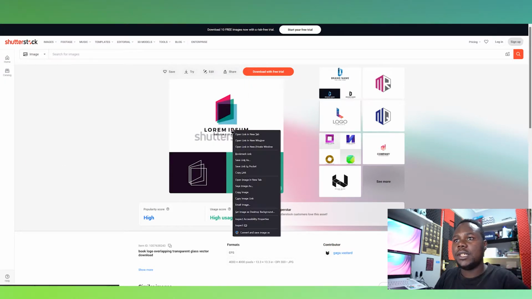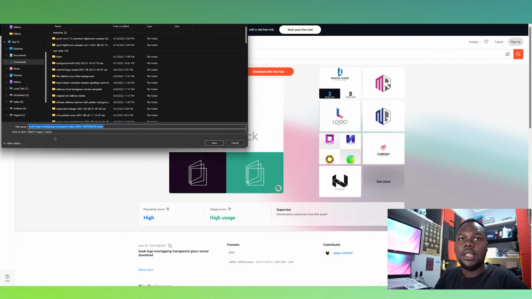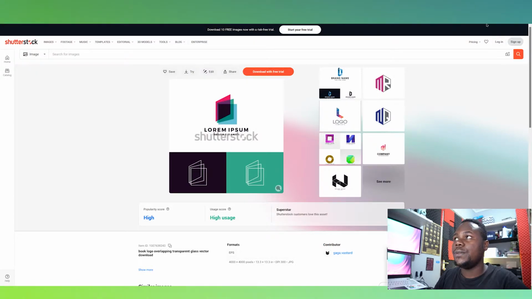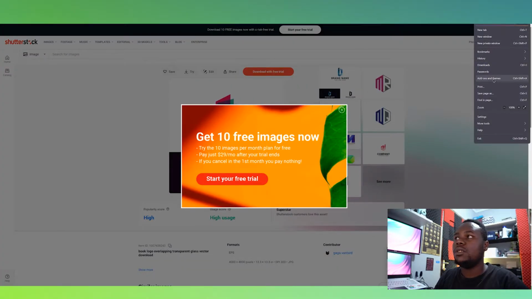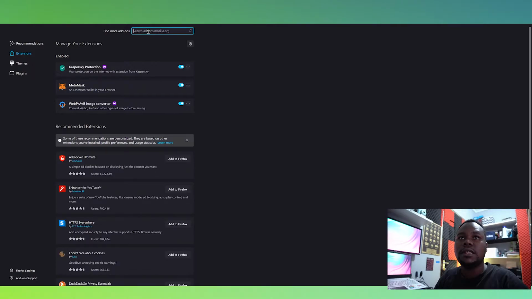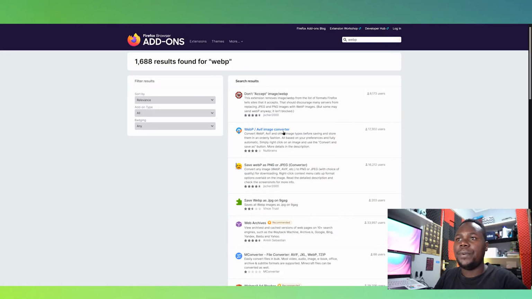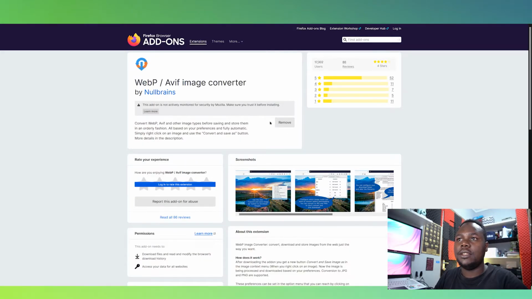If you want to save any image from Shutterstock, you can see there's a format popping up here called WebP image. This one you won't be able to open. How to fix that if you're using Firefox? Go directly through add-ons and themes and search for an extension called WebP. You'll find this WebP AVIF image converter. Just tap on it and install it. Because I already installed it, that's why it says remove. After you're done, everything is steady and you're really good.